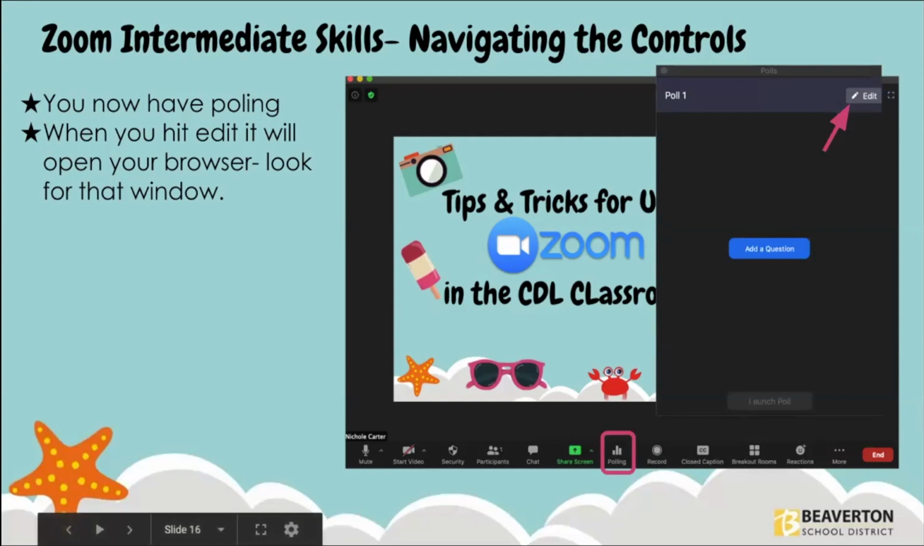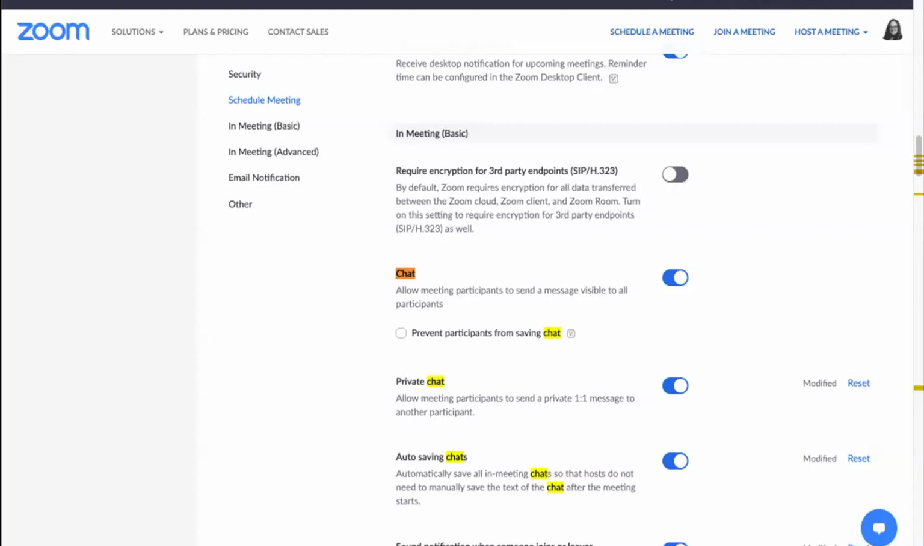So once you hit the poll, then it's going to launch this little window right here. And what's interesting about this little window is that it actually pulls up another tab in your browser, to start making the poll question. So it doesn't happen right here in Zoom, but you know what? You can also go in and do polls ahead of time when you schedule a meeting. And some of your meeting schedules too.